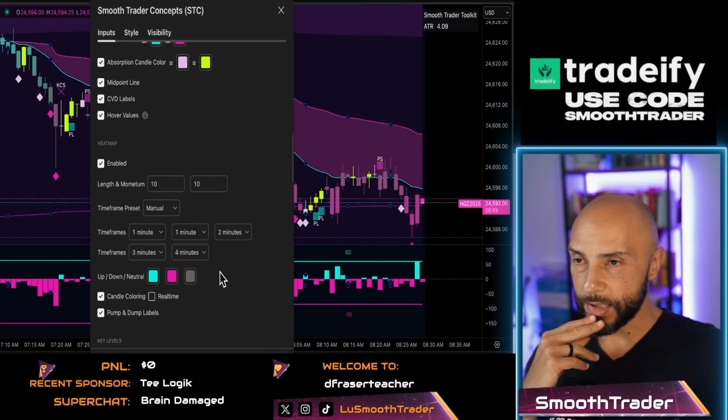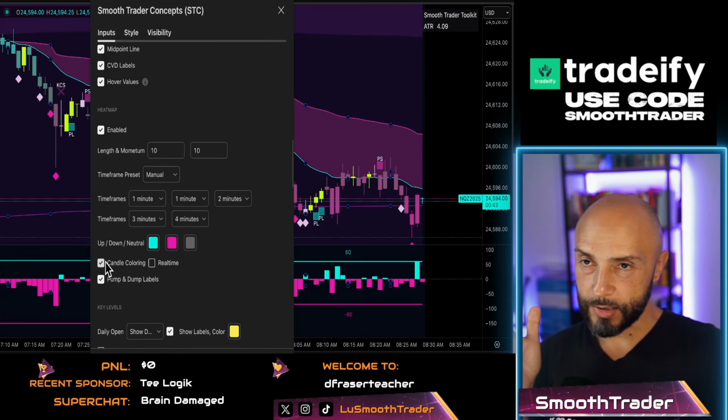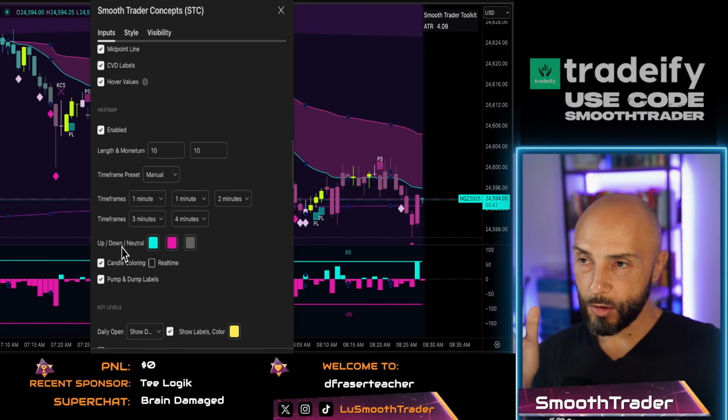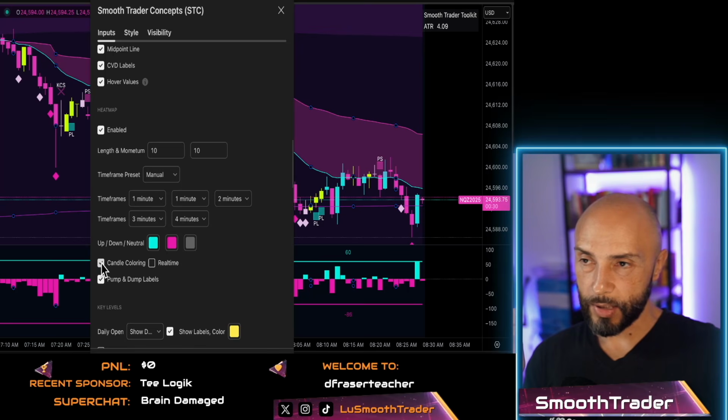Okay. Now next, we're going to go here, candle coloring. If you want to take a look at the chart without the gradient, you can just unclick this and it'll take all the color off of the candles, and you'll just see green and red candles. Okay, it takes a minute, and there you go. Now I like it, so I'm going to keep it on there.